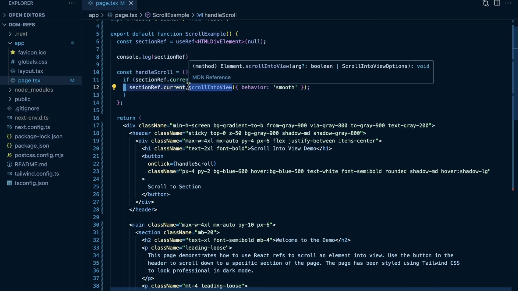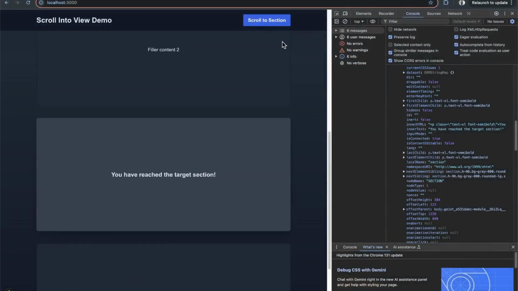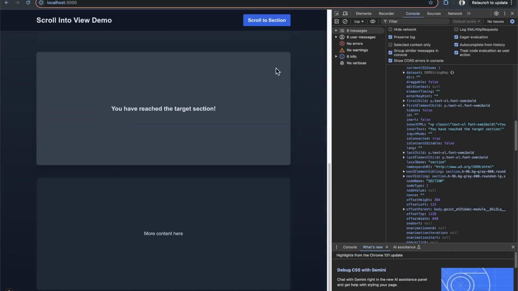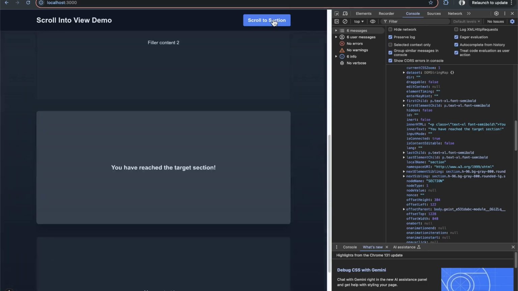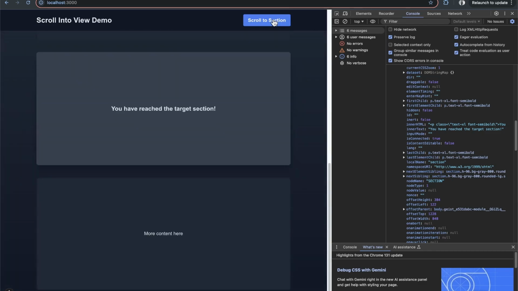And then HTML elements will have a scrollIntoView method. And then we call that method, and then we just pass a behavior of smooth to customize how it scrolls there. And that is exactly how we get this effect right here. So pretty straightforward when it comes to using refs with elements within your application.